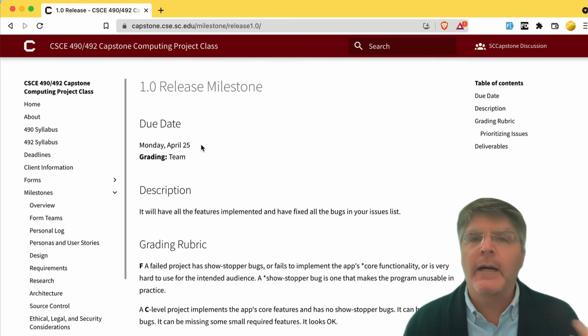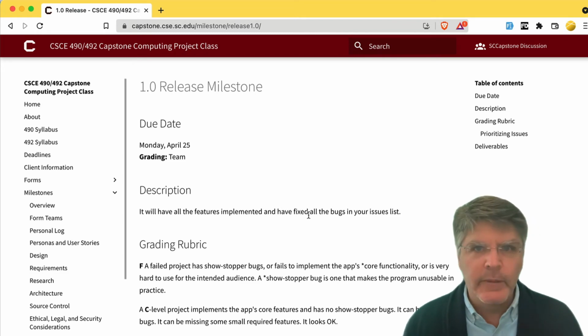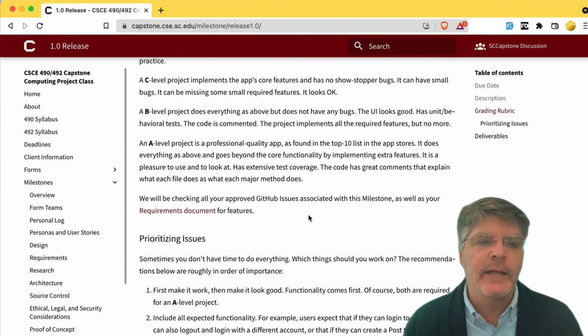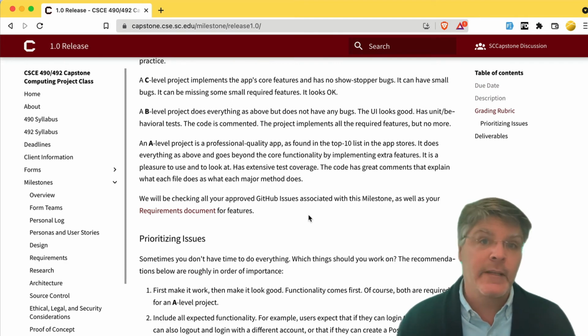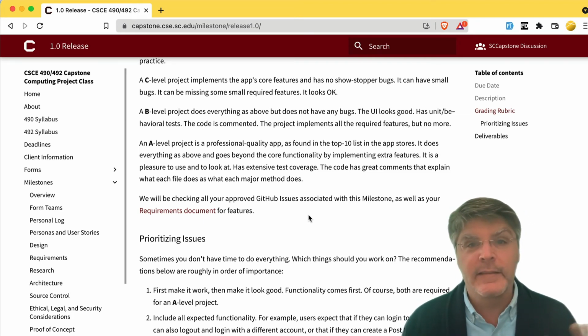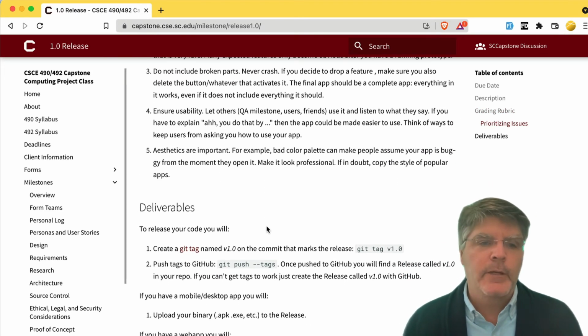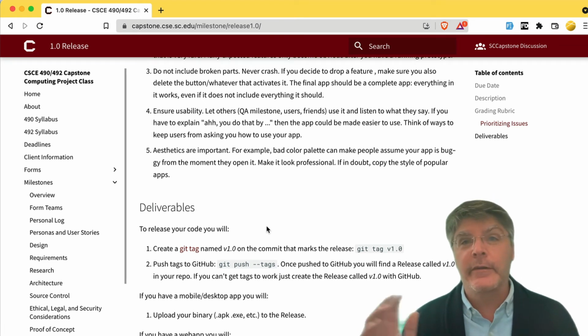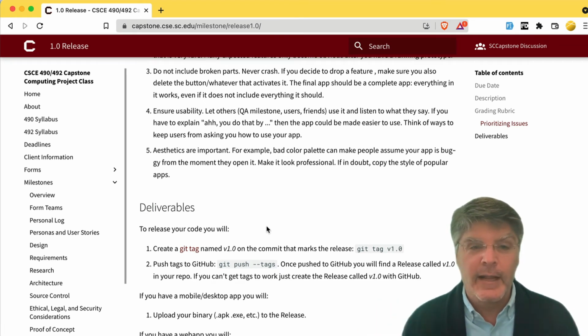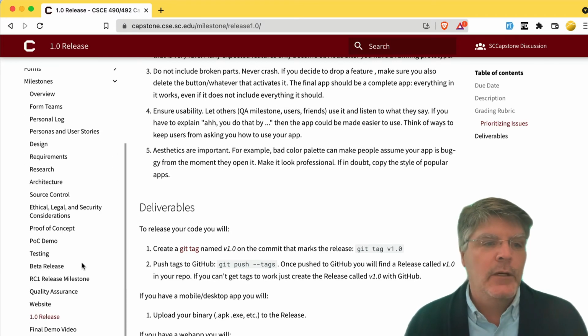The 1.0 milestone, and this is your final release, the one we're going to be grading. At this point, you have fixed all the bug reports that the TAs and I made for the RC1, and also anything that the other team found. And hopefully, it's awesome, right? It's a professional, fully featured, high quality, good looking app. So those are most of the milestones.